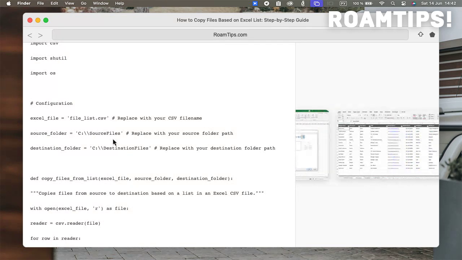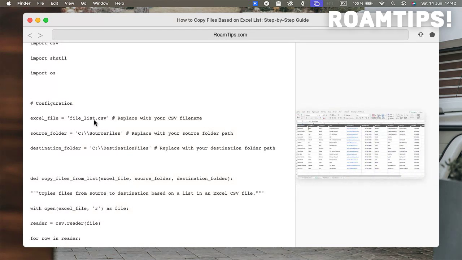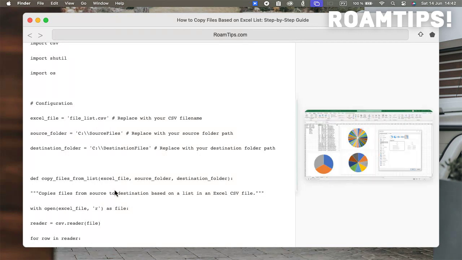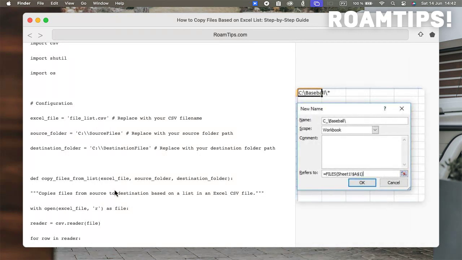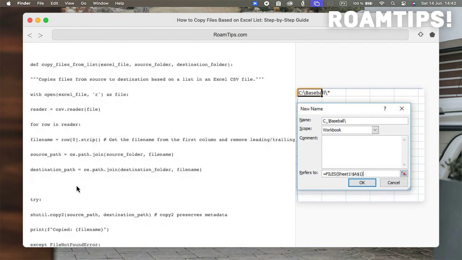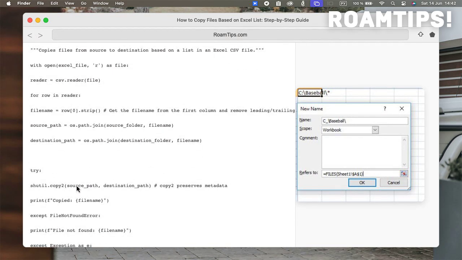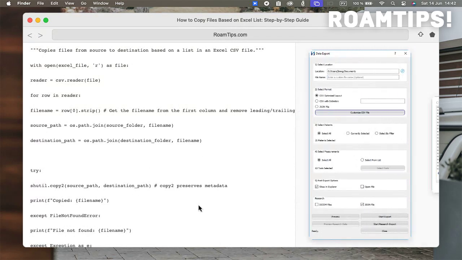Okay, so let's get started. First, let's talk about what you'll need. You'll need 1. The Excel file containing the list of file names you want to copy. Make sure these file names are exactly as they appear in your source folder. 2. The source folder, which is the folder where all the files are currently located. 3. The destination folder, where you want to copy the selected files.